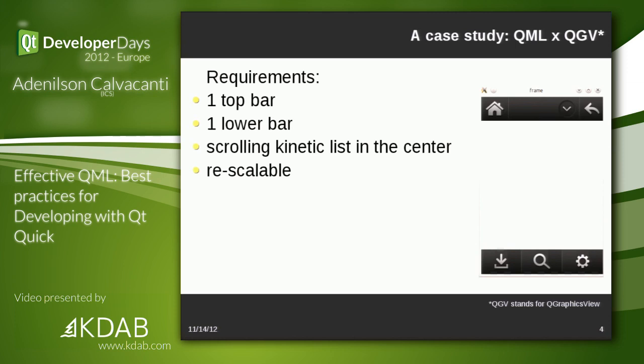Okay, so what about a case study? Here's the challenge. Let's try to build a user interface that looks like this one at the right side. Requirements: one top bar with clickable buttons, a lower bar with clickable buttons, a kinetic scrolling list in the center, and finally, and most important in my view, the user interface has to be rescalable. So you can execute it on a device with varying resolution and varying screen size.